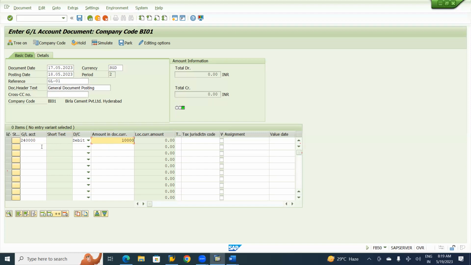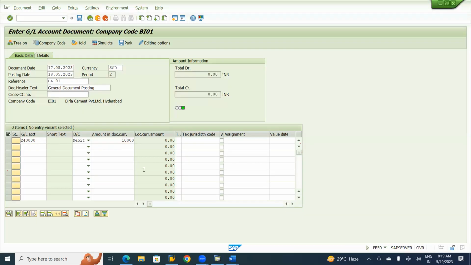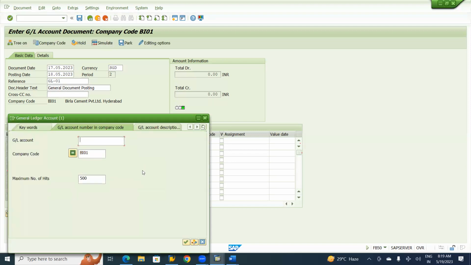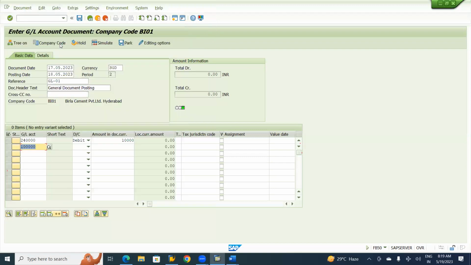Here again I'll select the equity share capital account number. What is the equity share capital account? If you don't remember, then press F4 and press enter. Whatever GL accounts we have created, we can get here. So equity share capital, and here select credit, 10,000 Singapore dollar. Write it down till here.